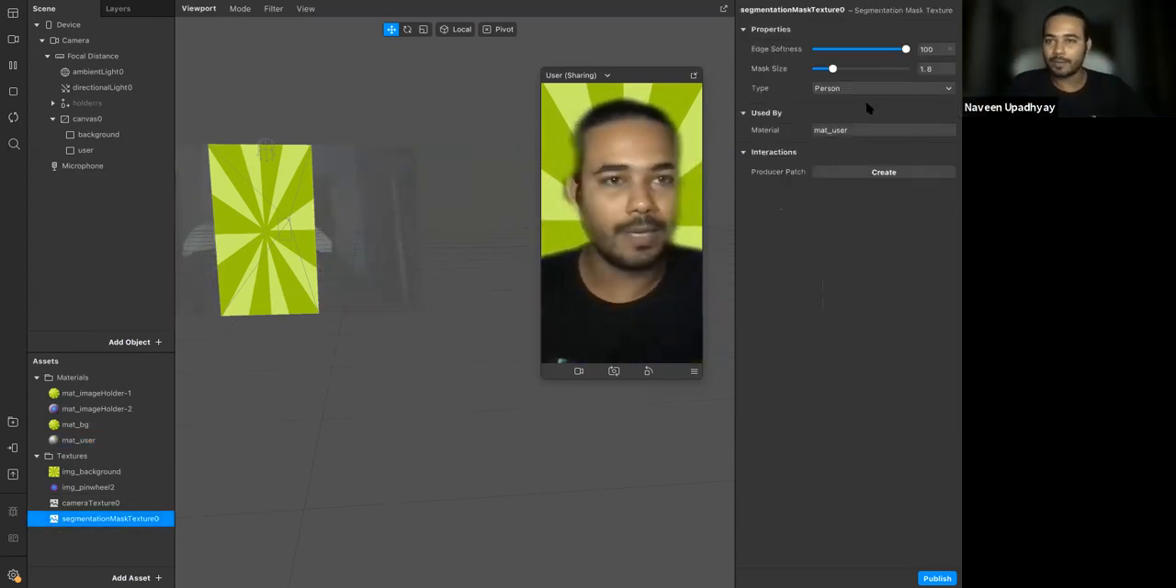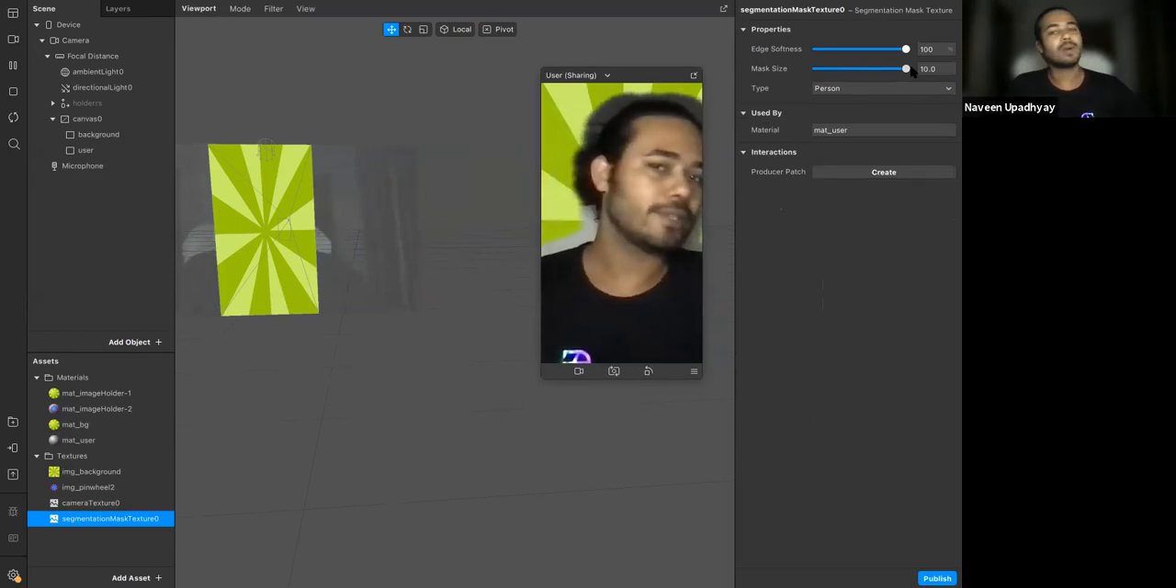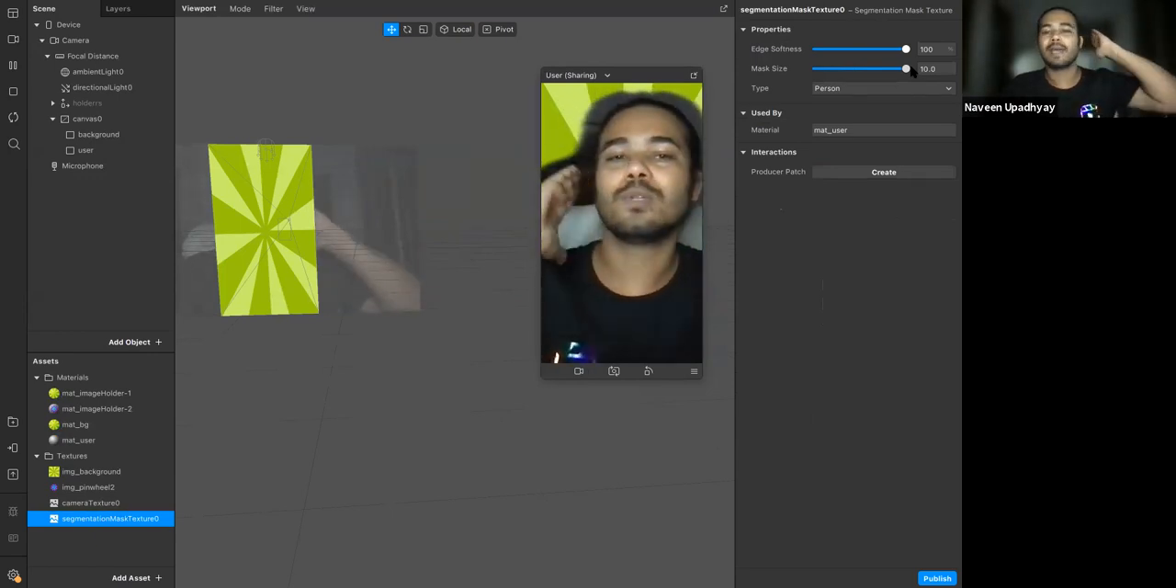And also you could adjust these edges, the mask size of segmentation, a little bit, not too much, because if you adjust it too much, it's going to see through the background.